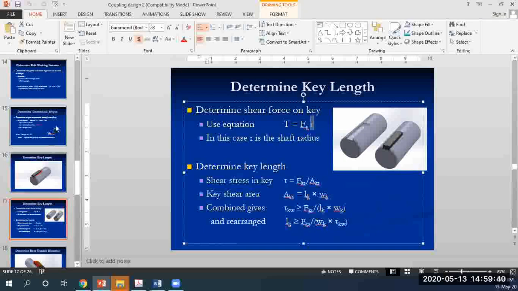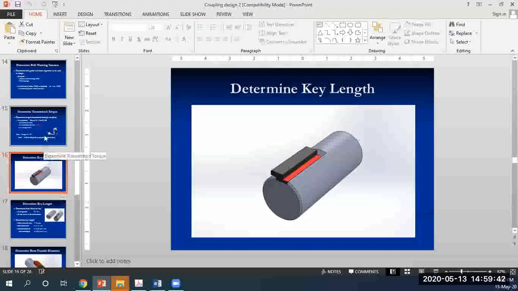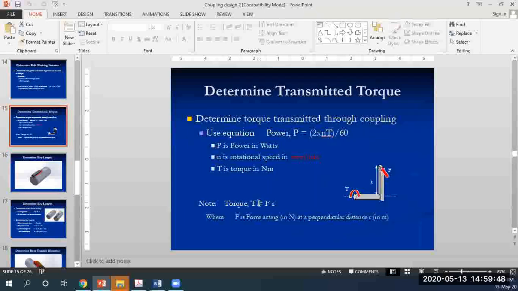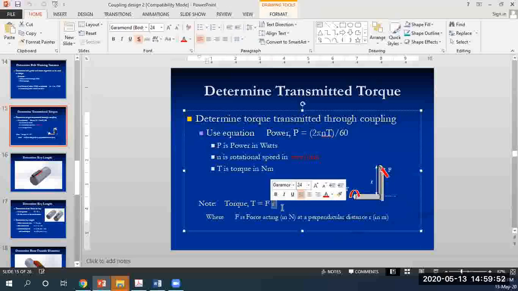Keep thinking, or try to do your research on how we determine torque. When you say T is equal to F times R, F is the force, but this R here. We know that F and R are perpendicular to each other, but where do we choose R? Or what is the point of contact for R? So you'll be able to get your answers.